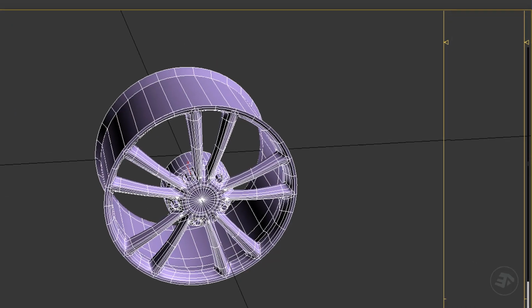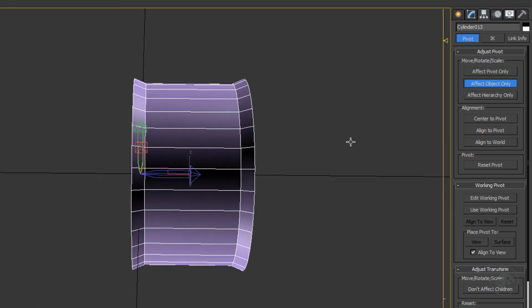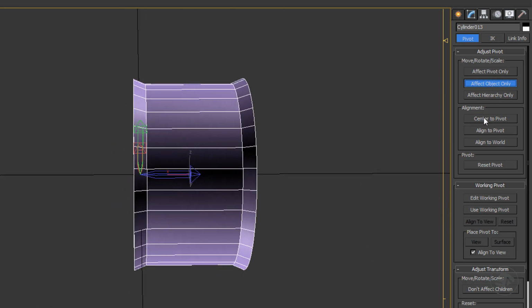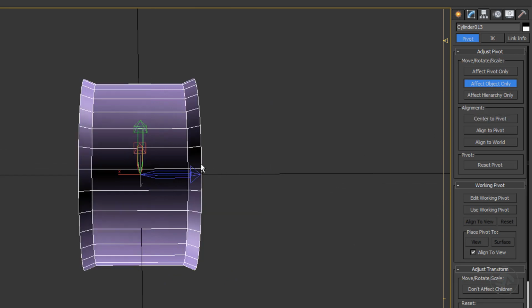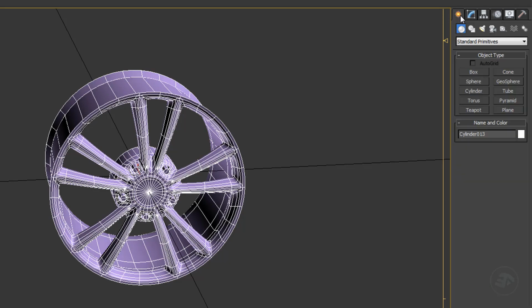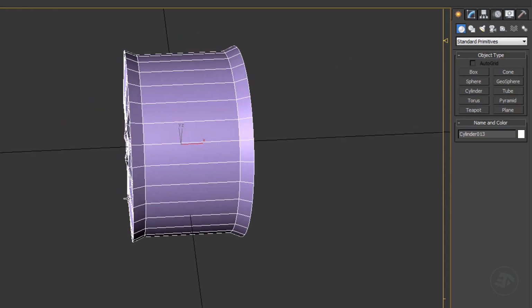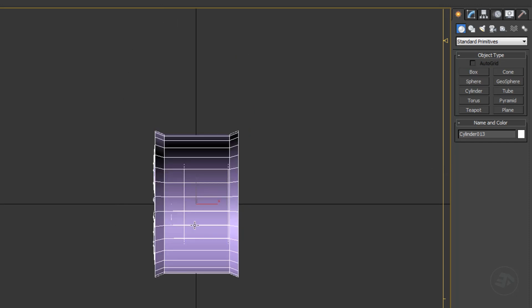At the beginning, make sure to center the rim to the world, while it was just a cylinder, before doing any modeling. To center the current design to the world, go to the Adjust Pivot menu, then Affect Object Only, and Center to Pivot. After completing the design, the center of the rim as an object might not be at the exact center of the previous cylinder.